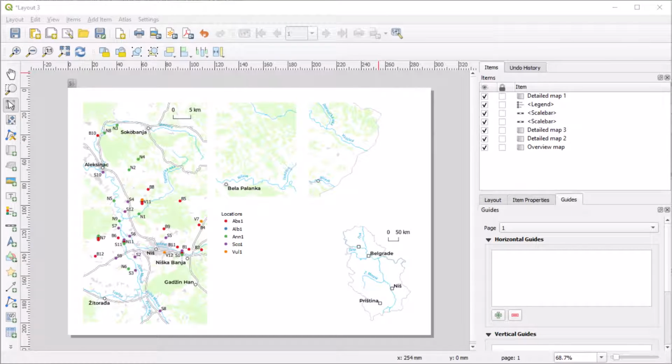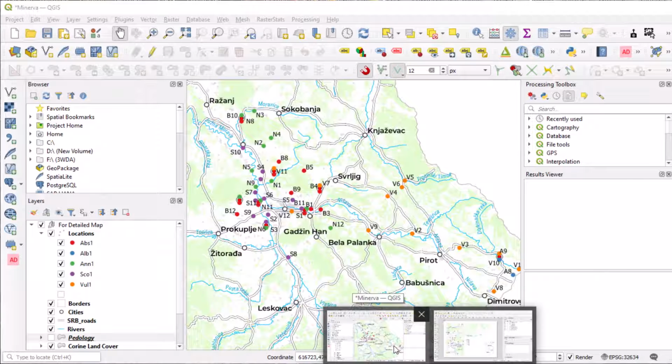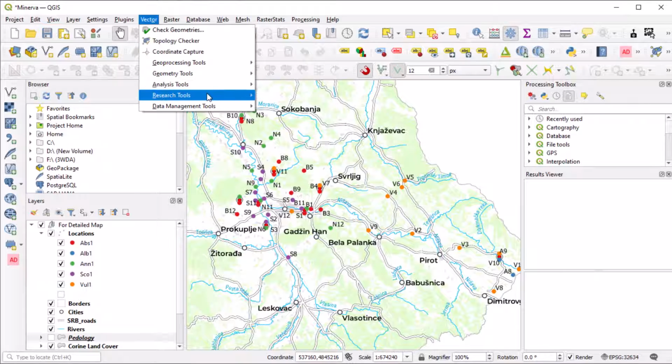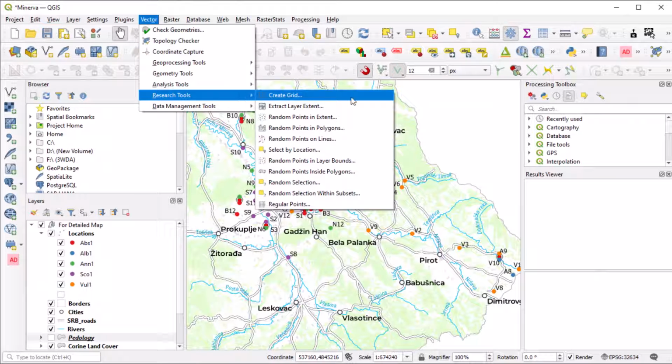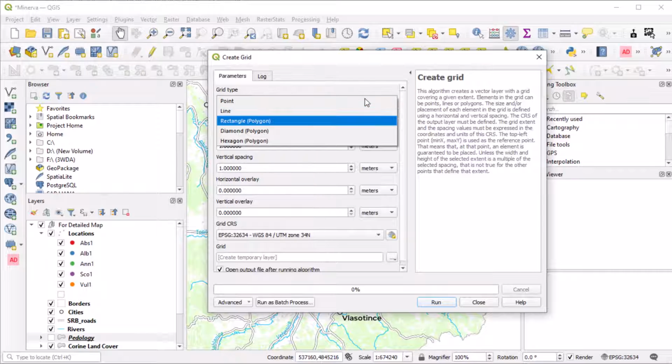Similarly to multiple maps on a single page, we can make an atlas with multiple pages. Those pages could be made automatically, and each page will contain a single map. We need to make the polygons that will define the map areas. This layer will be used as the coverage layer. A standard workflow consists of creating a grid.